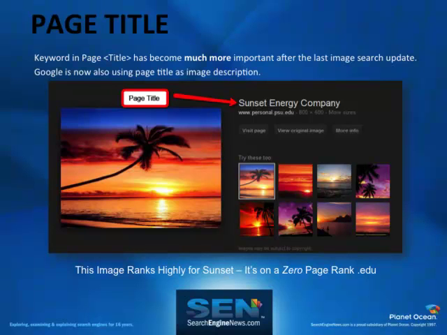I guess they decided that this makes more sense than perhaps the file name or the alt text. Here's an example of an image that ranks very highly for the keyword sunset. Note it's on a 0 PageRank .edu page. It's just some abandoned page that somebody stuck up there, but it's ranking very highly for the keyword sunset in Google image search. And part of the reason why? It's got sunset in the page title. The file name is something to do with sunset. It meets all the criteria.